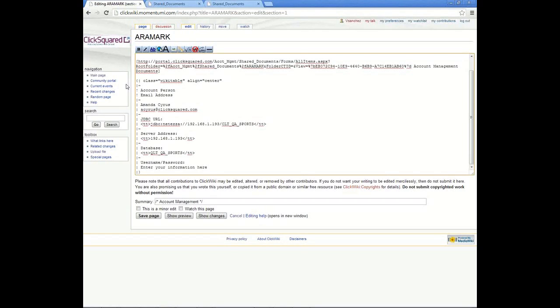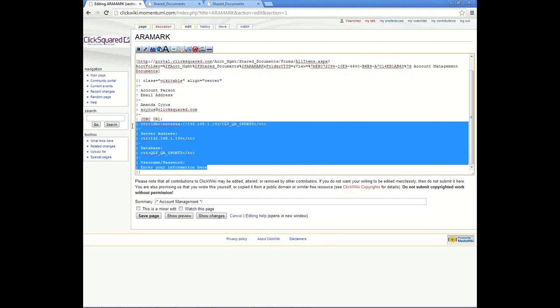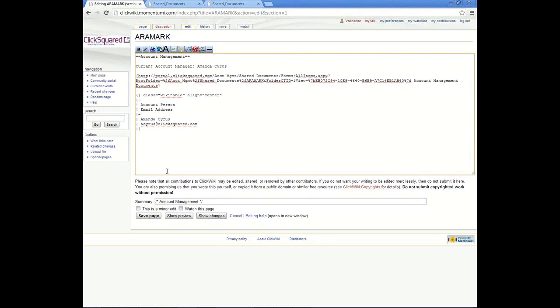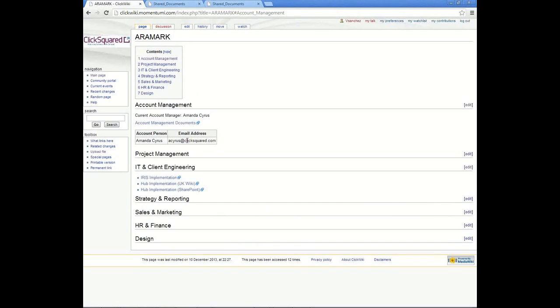Finally, I'm going to remove the other columns because I only need one row in this example by simply just highlighting the rows that I want to get rid of and deleting them. Delete that extra row there, and then click on Save Page, and you can see that I now have this table very nicely formatted in my account management section.